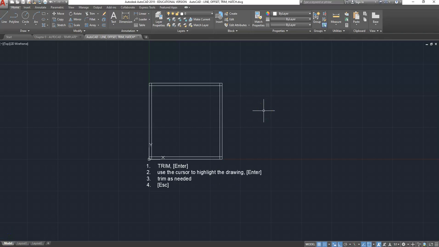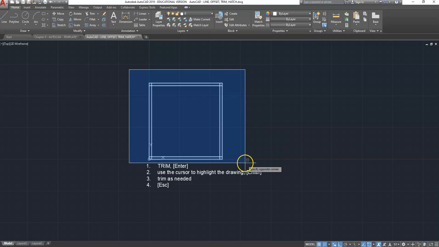Okay, next we're going to type in the trim command. So TRIM and then press the enter key. We're going to highlight this object so we come up in this area so we can make sure to get all of the object, and we left click and release the click button, and then we're just going to drag our mouse over until we highlight the entire object, and we're going to left click again, and we do need to press the enter key at this point.